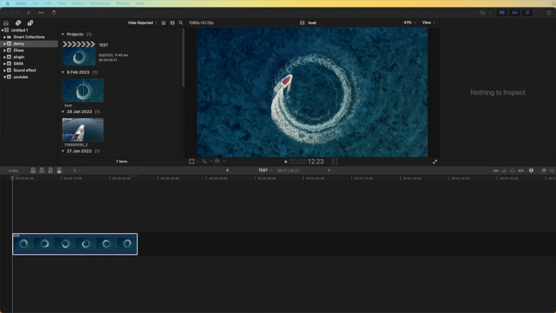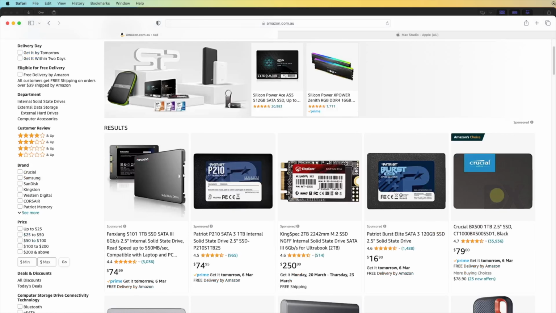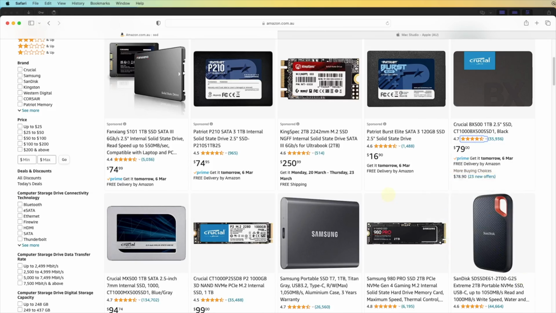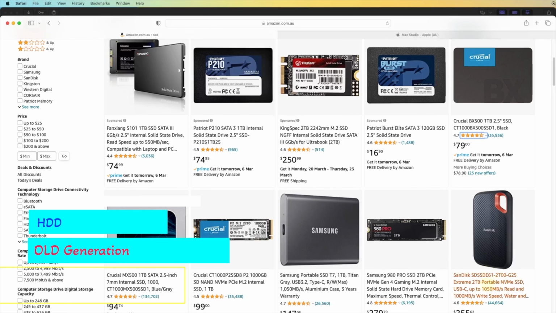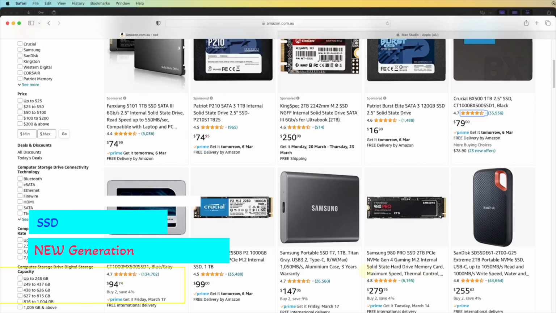First, we're going to talk about which storage you need to buy. I'm going to go to the Amazon website. As you can see here, we have two different types of storage. One is HDD, which is an old generation based on a disk. And the other one is SSD, sorry, SSD is a new generation, not like the old generation.